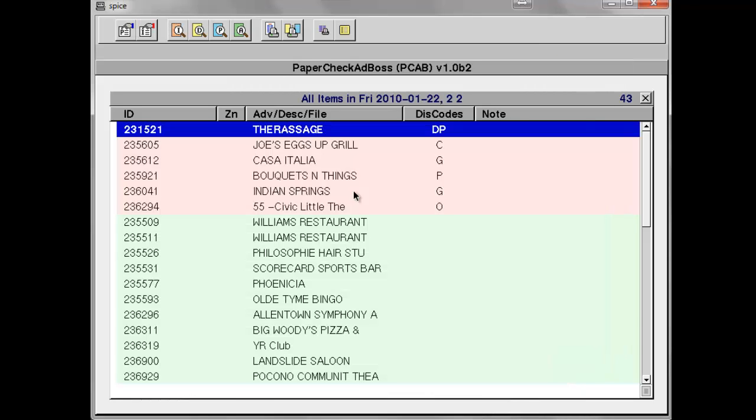This has been a quick overview of identifying discrepancies in PaperCheckAdBoss.